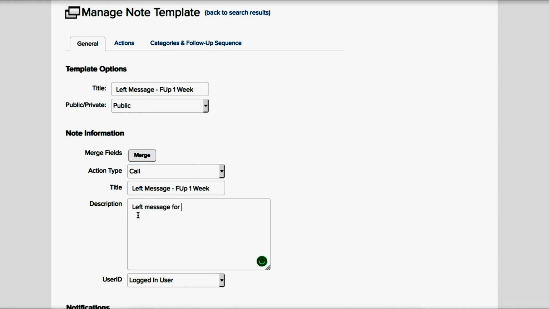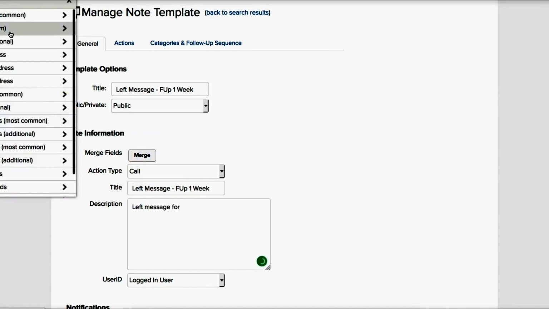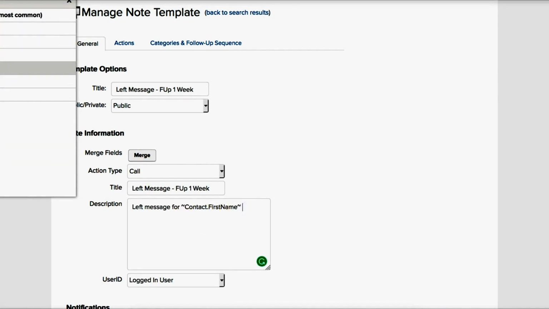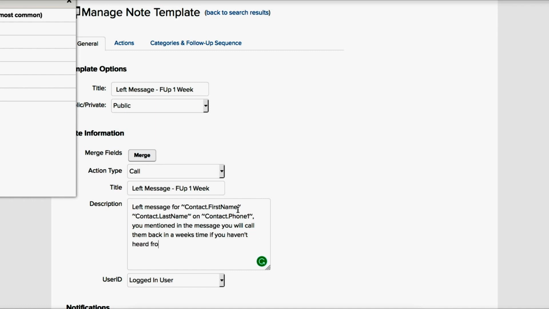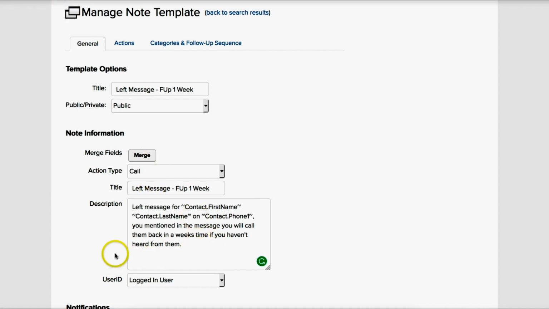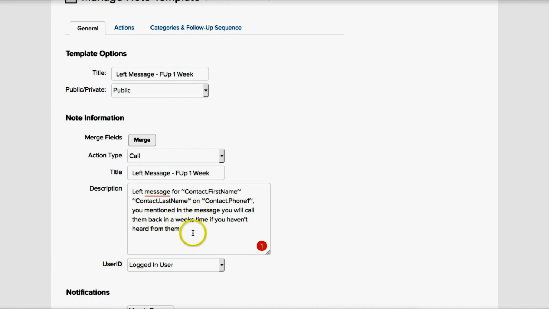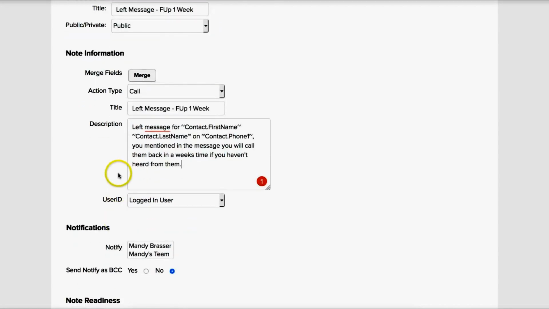Left message for, and let's do this again, Susie Brown on phone number. You mentioned in the message you will call them back in a week's time if you haven't heard from them. Now obviously put that in if that's going to be the standard script that your team will use. If not, then just put in left message for such and such, try following up again in 1 week or something like that.